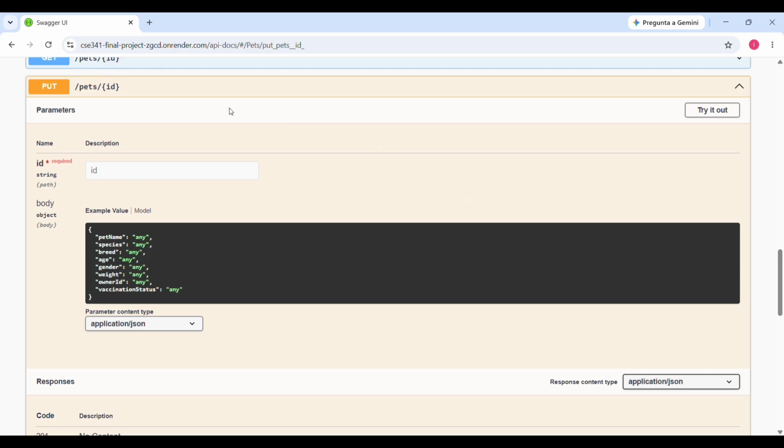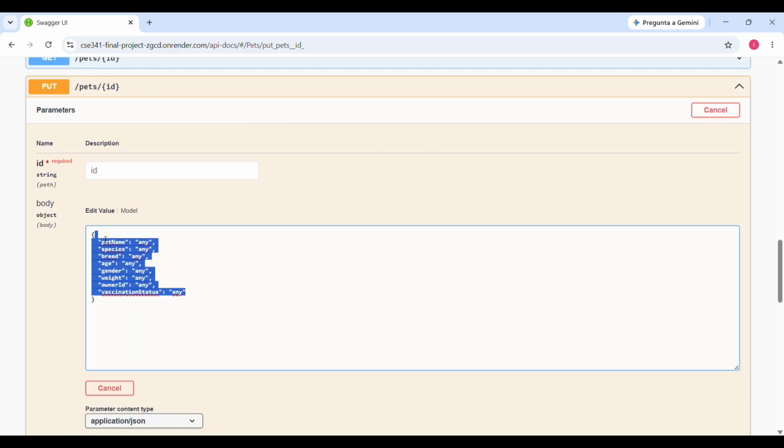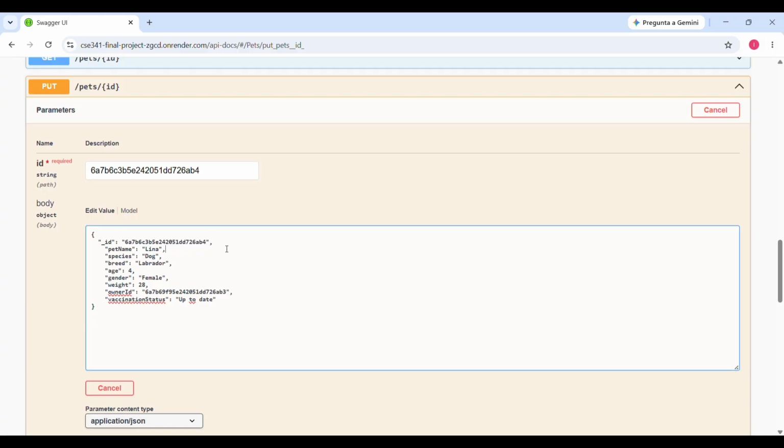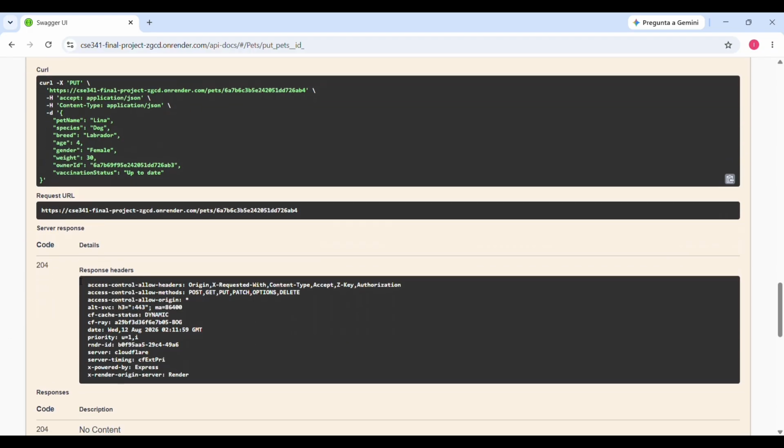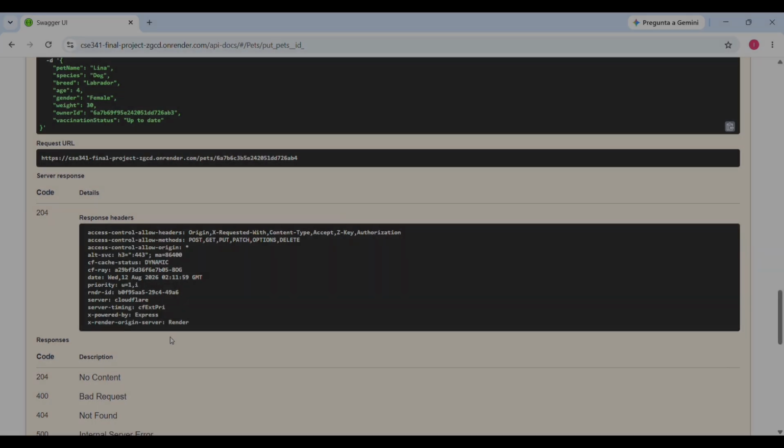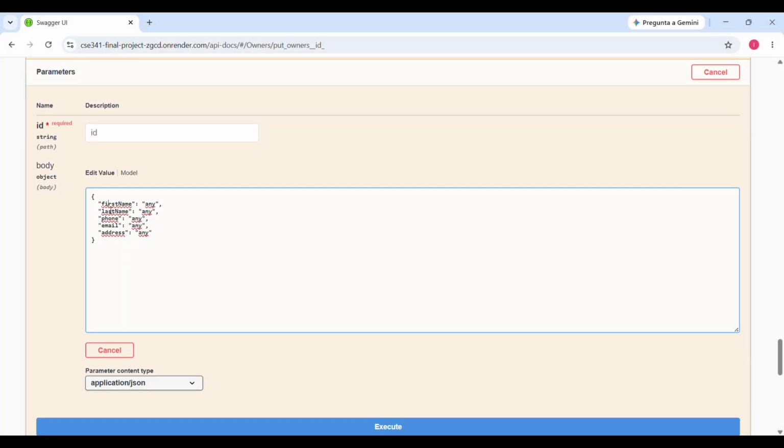Now we are going to demonstrate the put operation for our four collections. The put endpoint is used to update an existing record using its MongoDB ID. First, we are updating a pet. We are using the pet's ID and changing some of its information. The request is successful and returned a 204 status. Next, we are updating an owner. We are modifying the owner's information and the API successfully processed the update with a 204 status.